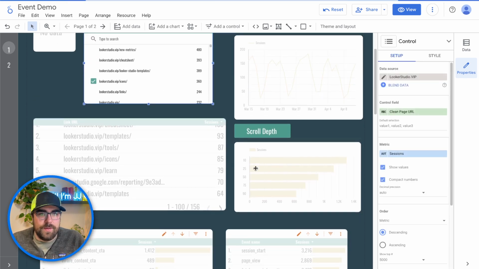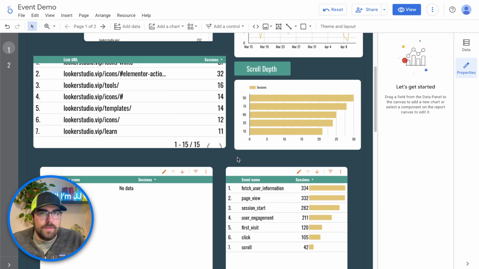Let's go to the icons page. What happens there? Oh, hey, here we have a fetch user information, we have a page view, we have session start, we have user engagement, we have a first visit, we have clicks, we have scrolls. And then it's up to you as the person who is able to engineer the best measurement system on planet Earth to use this data to tell a story and ultimately find an action.